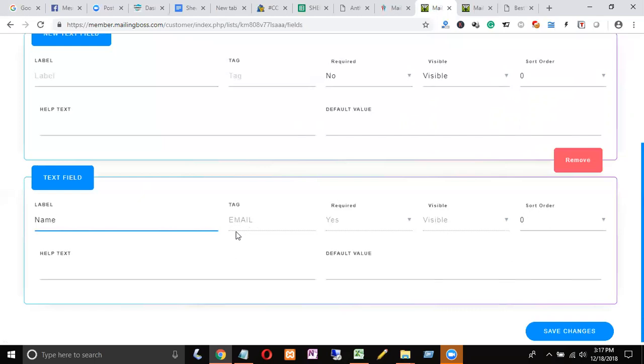Okay, sorry, that's the email. Let's keep it to the default one, correct? That was already there. Email, correct? And this is the new one that we just created. So label would be first name, right? And tag would be first name, correct?